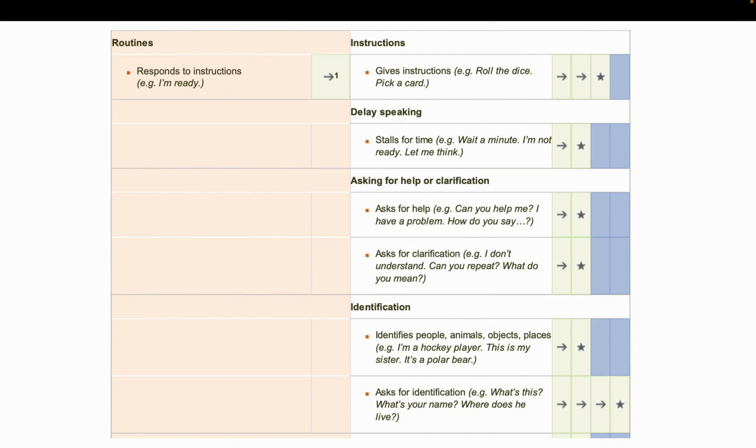You're going to see all different kinds of categories of functional language. So they've categorized it according to things like, can they give instructions to their partner? Can they stall for time? Wait a minute, not ready. Can they ask for help? Can they identify things that are important to them? And that's in grade 3, 4, 5, remember? And so this is cycle 1.